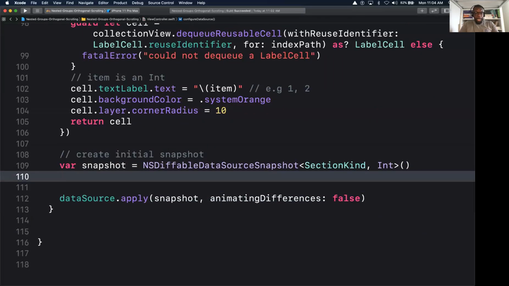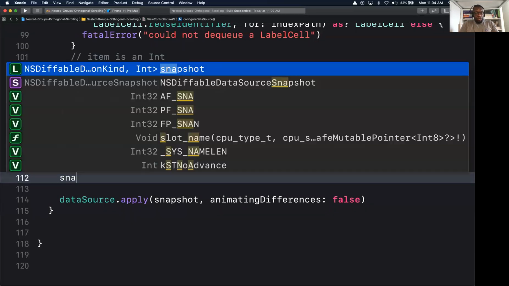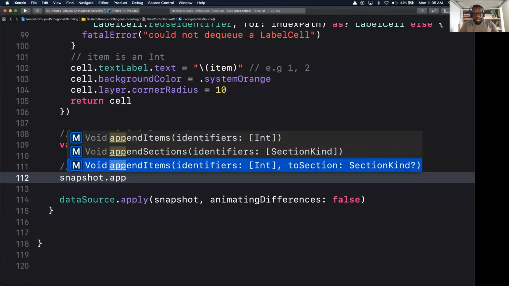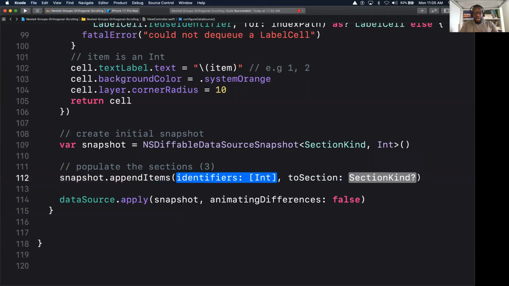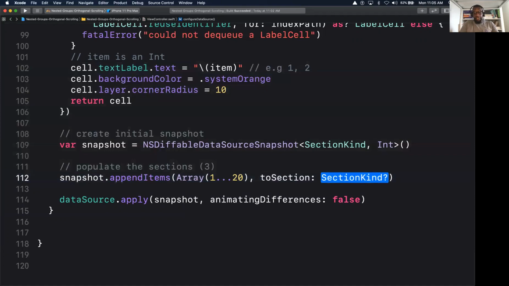And now let's go ahead and populate our sections. In that case, we have 3 sections. So we'll say snapshot.append. We're using the initializer that takes in 2 arguments, the one that takes in an array of identifiers and a section. So the array of identifiers, we'll just pass in an array here. We'll make an array on the fly. The way you make an array on the fly, you say array initializer, and you pass in some values. In that case, we want to go from 1 to, let's say, 20. And in the first section, we'll have 20 items.